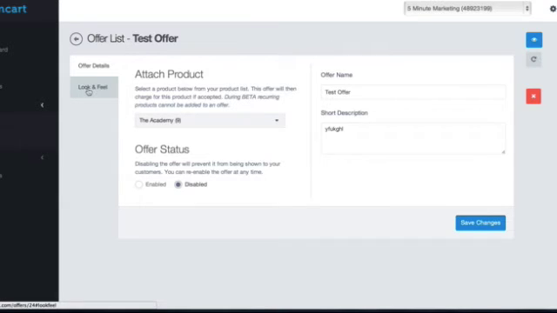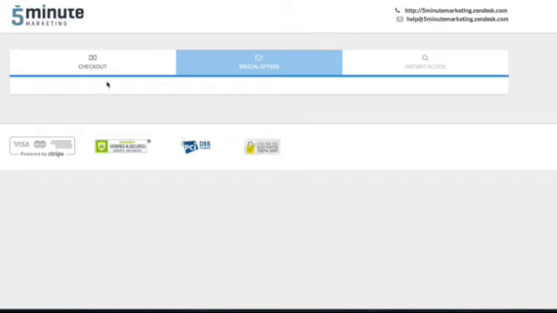The second piece is you want to customize how this actual upsell page looks, and you'll notice that if we go up and hit preview offer before we customize anything, the upsell page is completely blank. There's no video, there's no buy buttons, there's nothing because we haven't customized it yet.